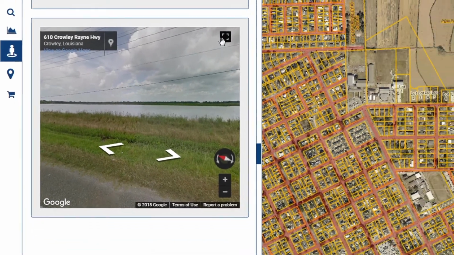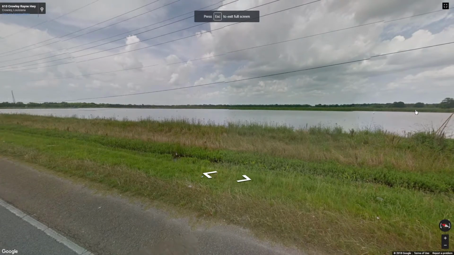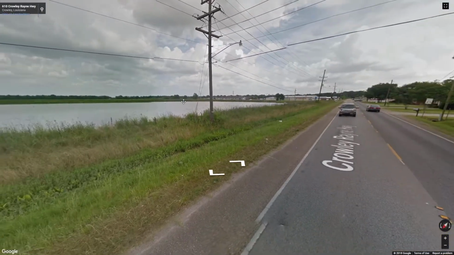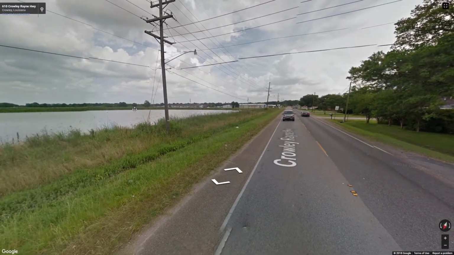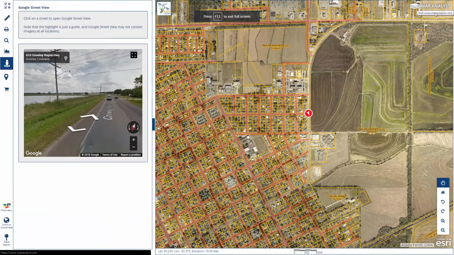If you'd like a larger view, you can select the full screen option. In the top right-hand corner, you can minimize.